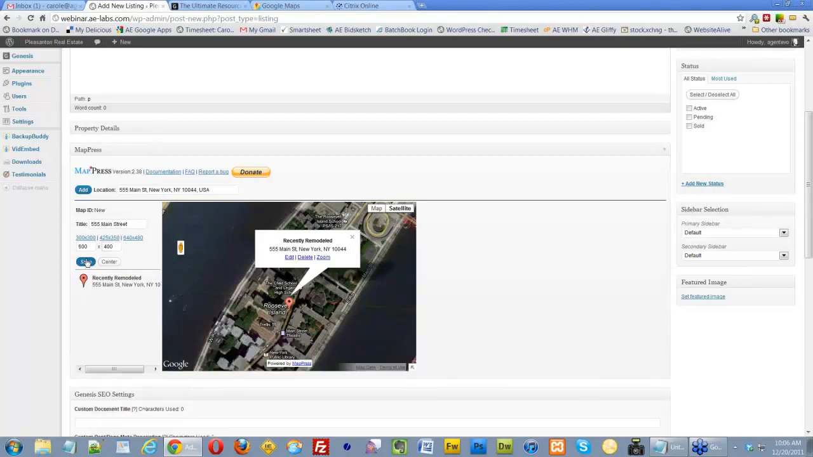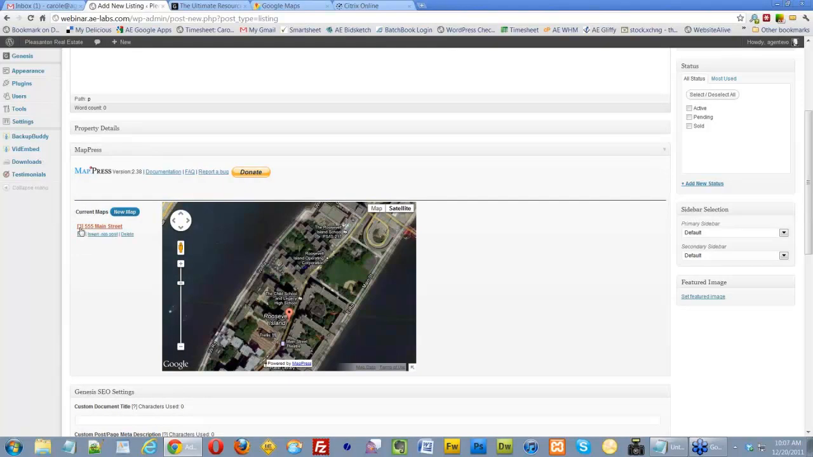Now that I've saved my map, MapPress gives it an ID number here with the title that I just gave it, which was 555 Main Street. And you'll notice when I mouse over it, I now have three little links underneath it. One that says Edit, one that says Insert into Post, and one that says Delete. Now, if I want to go back in and make some changes to my map, I can just click on the Edit link, and I'll get back to the screen I was in before.